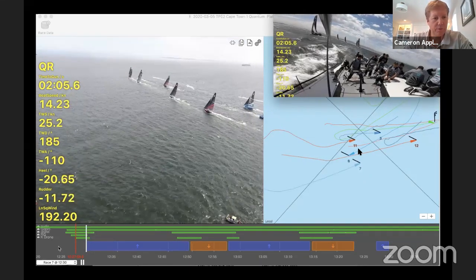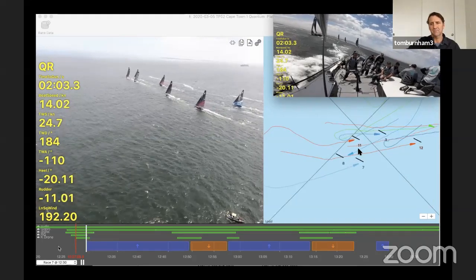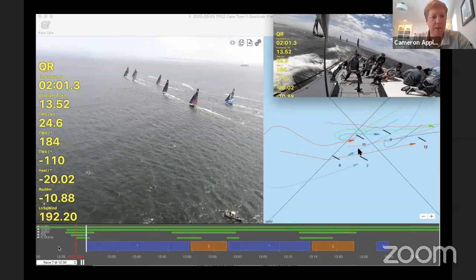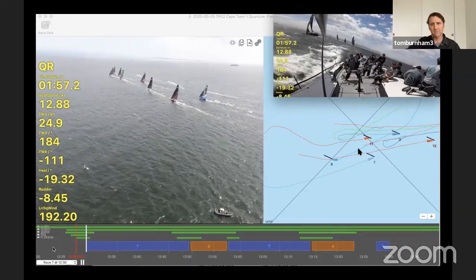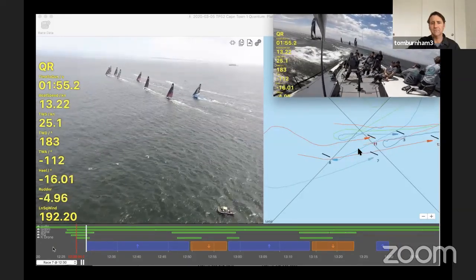As Tom rolls, I change the call and say happy to go all the way to the right of the fleet, Ed. And Ed was able to execute that. One minute away from the line.